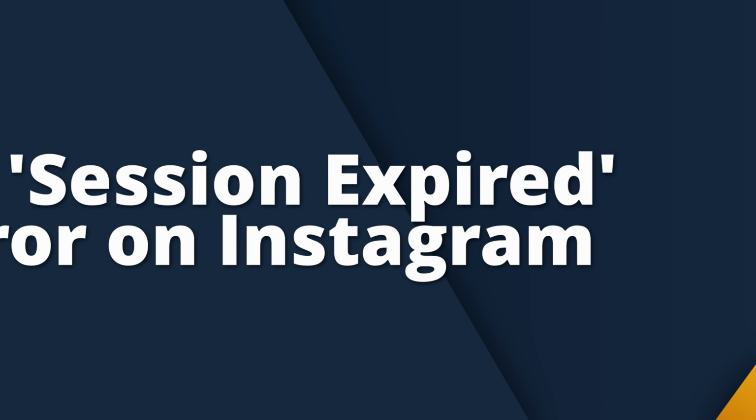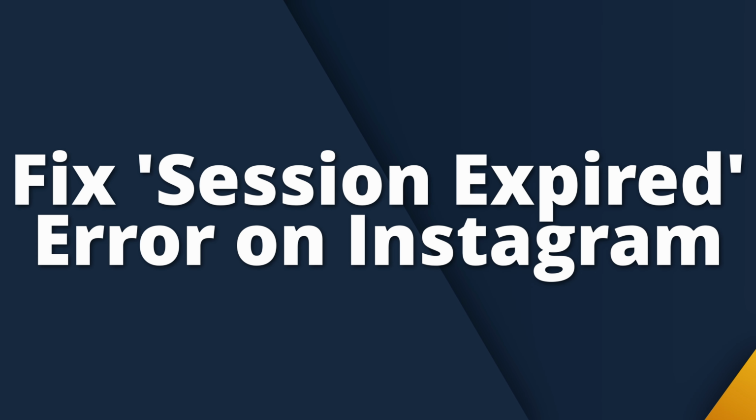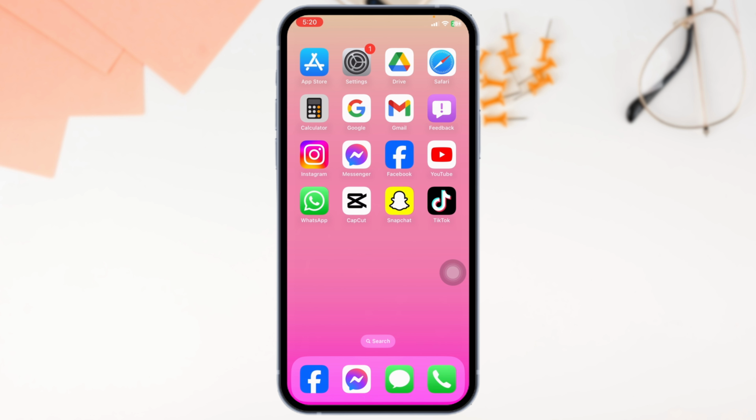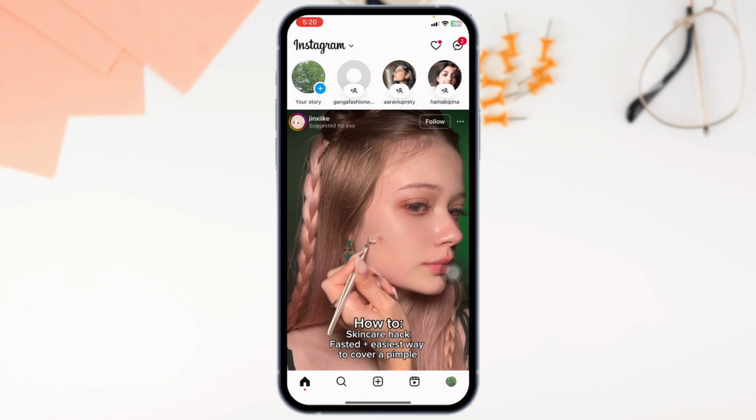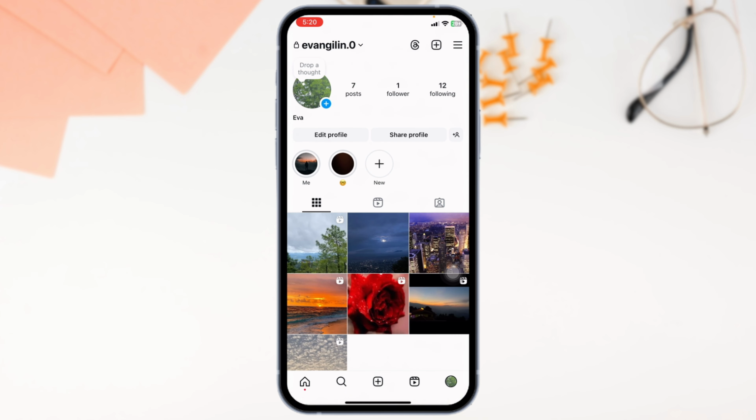How to fix session expired error on Instagram. Let's get started. First things first, one of the quickest ways to fix the session expired error is by logging out and logging back in. This refreshes your session and often resolves the issue right away.